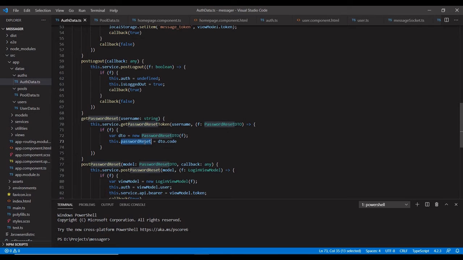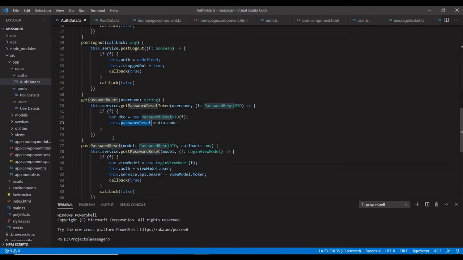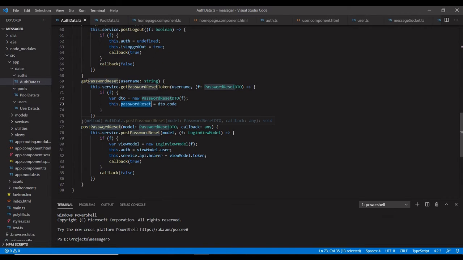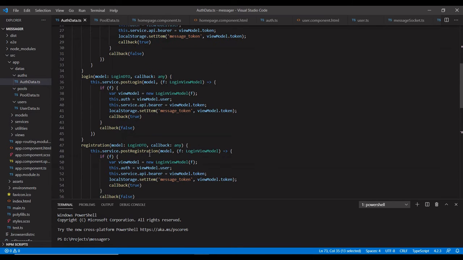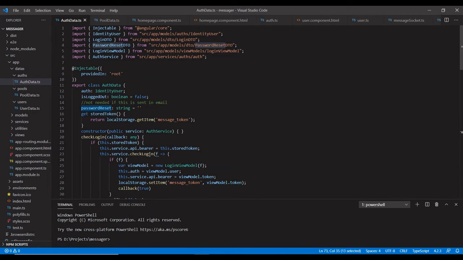Get password reset, we'll pass in the username, call the password reset service, and get the password reset DTO. We're just going to save it to this value here for whenever we decide to post it later. So then post password reset is going to pass in the password reset DTO, and we're going to call the service. And if it succeeds, we're going to build the login view model, store the data, and tell the client whether it succeeded or it failed. So that's all that this does, and this gives us a way to get the data that we need and tell the class that calls this whether or not the value succeeded or not.